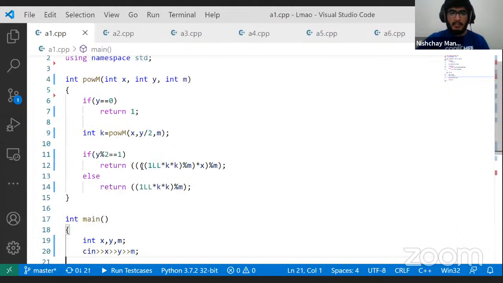So he's asking about this line, which is 1LL * K % M * X % M. So 1LL * K. I felt I have explained this pretty properly. I want to typecast this multiplication to long so that integer overflow doesn't happen. That's why I have typecast 1LL * K.